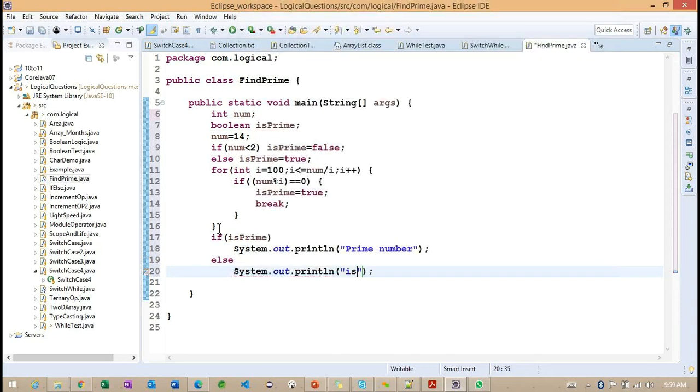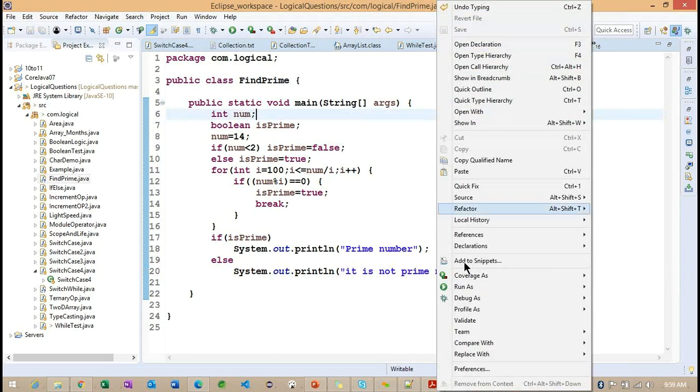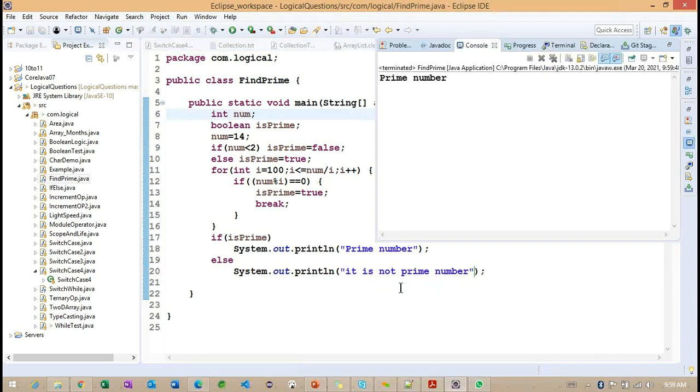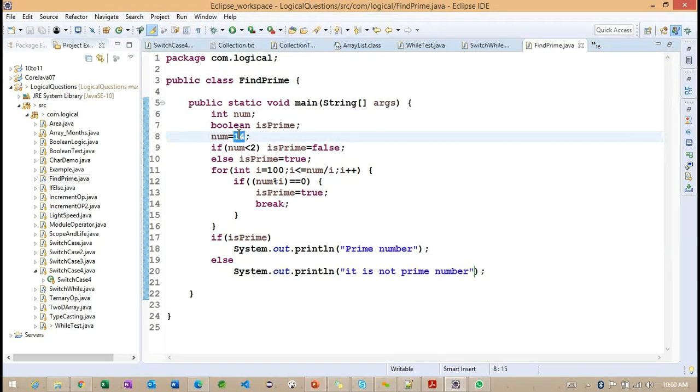Else, it is not a prime number. But we'll try to check what the prime numbers are. Basically we made a break here, and we are getting a prime number. But which number are we getting as a prime? The number here is 14.